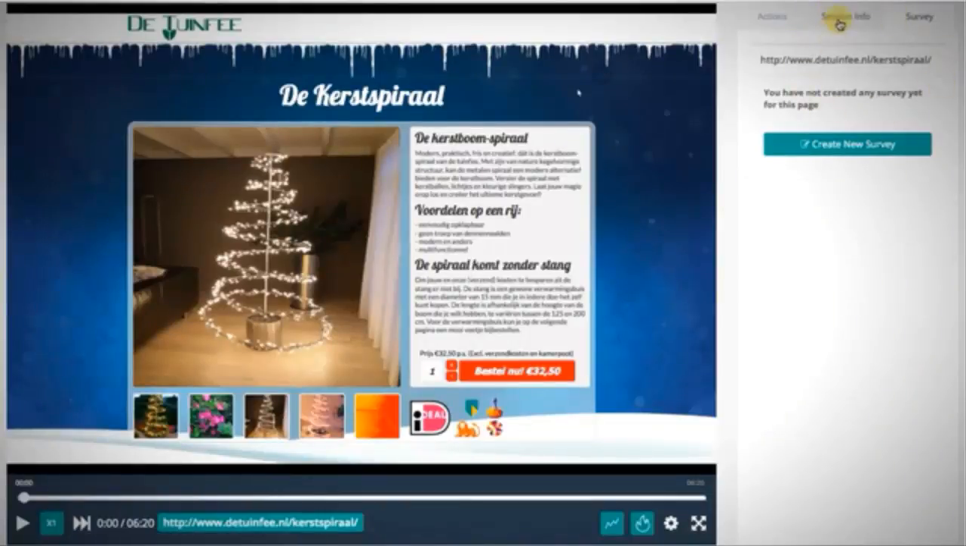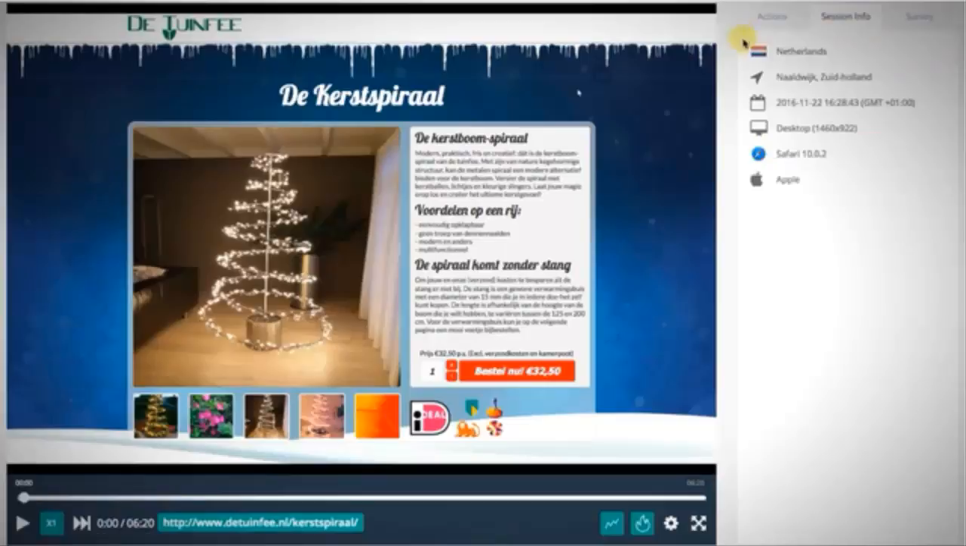Right now, sessions info. This is a person from the Netherlands living in Naaldwijk, Zuid-Holland. This is the date of the recording. This is the time of the recording, the actual size of their desktop, which browser they've been using, and which operating system they use. Really, really neat stuff, all the information you need.